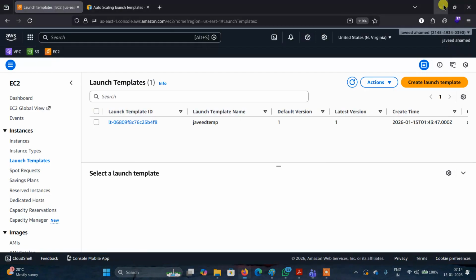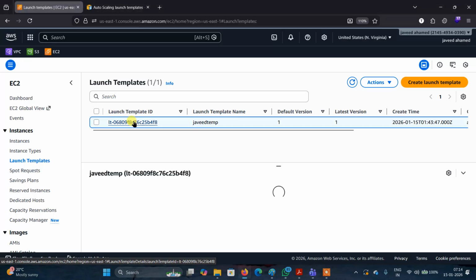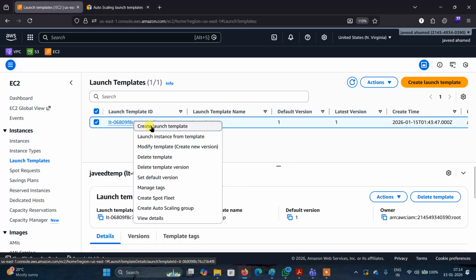Here, see this. There is a template here. You can check, this template is there. From this template, I am going to create an EC2 instance. Just right click here. There is one option you can see here: launch instance from the template.